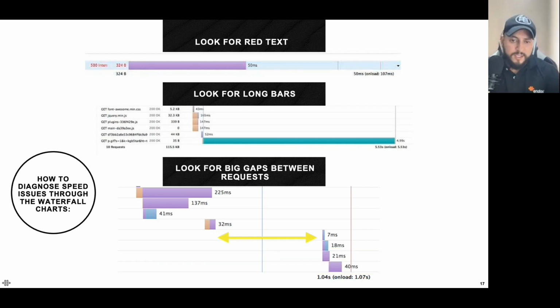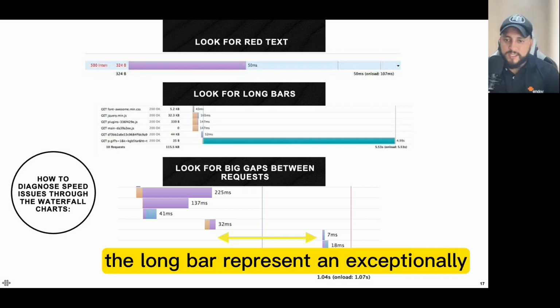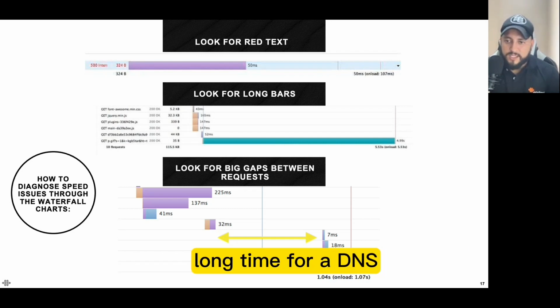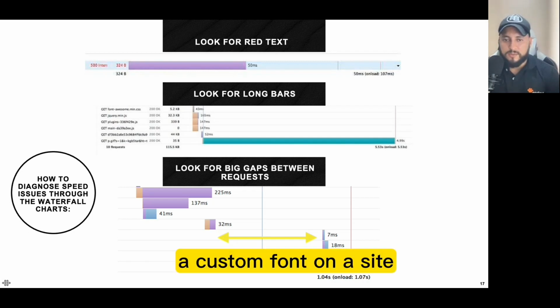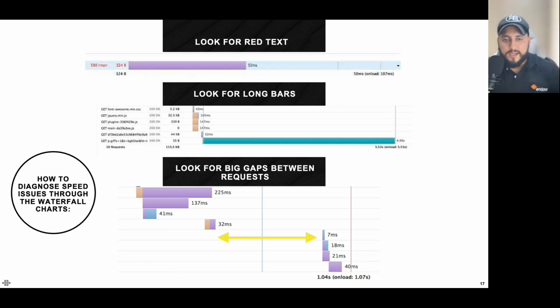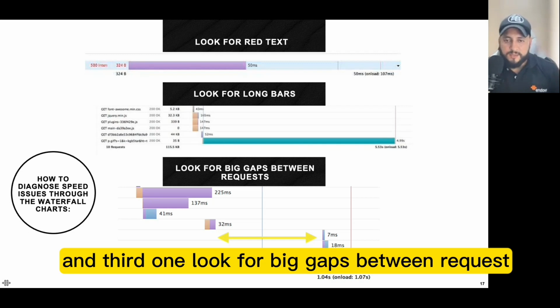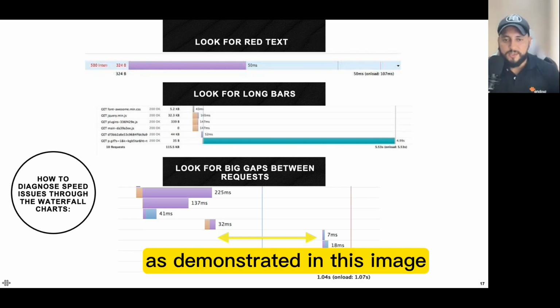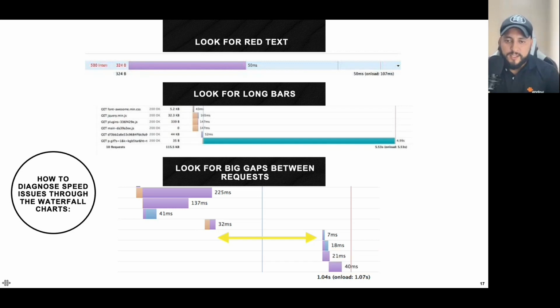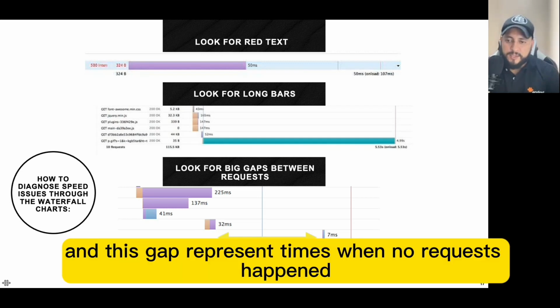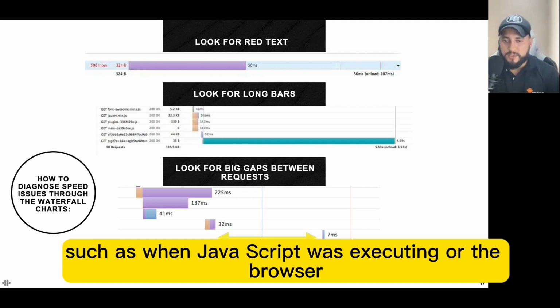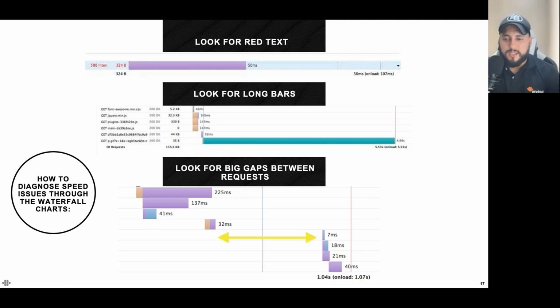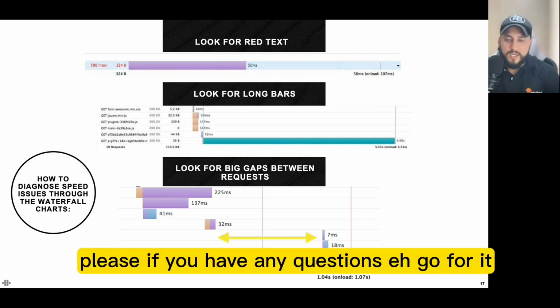Second, look for the long bars. In this example, the long bar represents an exceptionally long time for the DNS lookup to find a custom font on a site. And third one, look for big gaps between requests. As demonstrated in this image, these gaps represent times when no requests happen, such as when JavaScript was executing or a browser was processing.